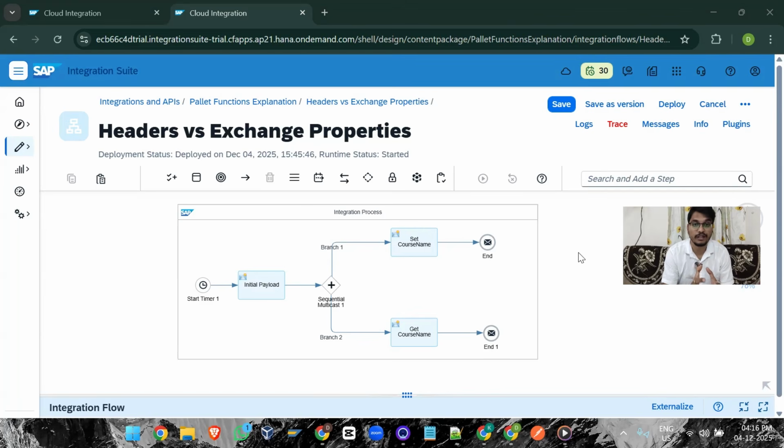So what do I mean by scope? Headers travel along with the message, while exchange properties, or properties, remain within the iFlow. So the header's scope is beyond the iFlow, while the properties' scope lies within the iFlow, right? And one more thing is why we call them exchange properties, not just properties. I'll show you with an example.